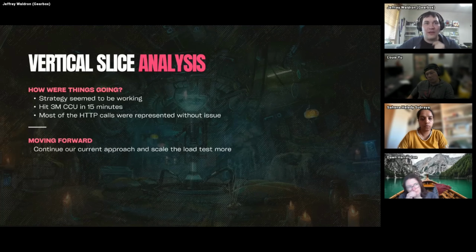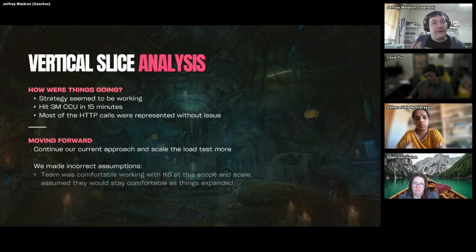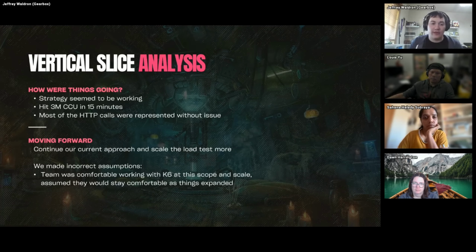We were onto something. This was the right path, and we were wrong. We had some incorrect assumptions that we made early on that hurt us later on. At this scope and scale, we were comfortable with K6. Even though we represented a ton of information, we were pretty happy.